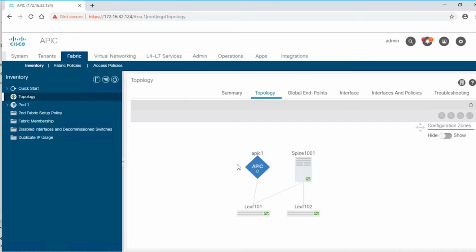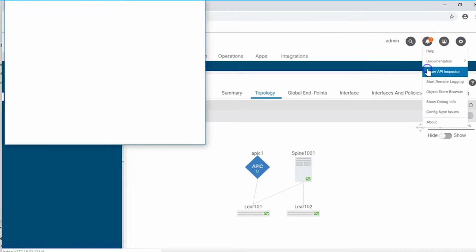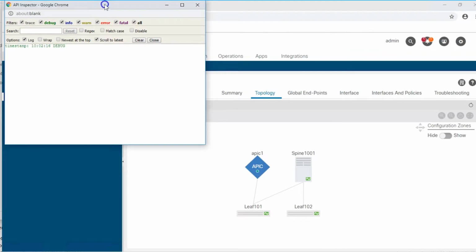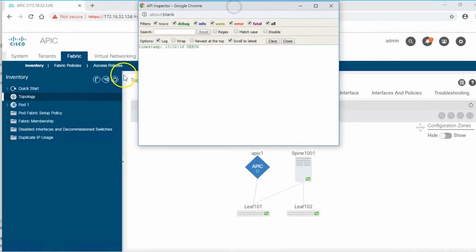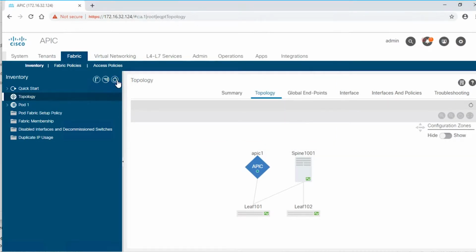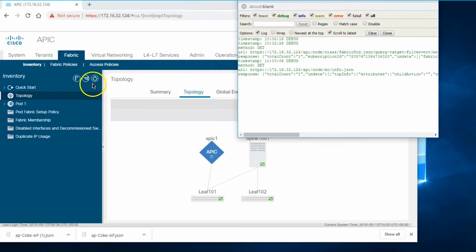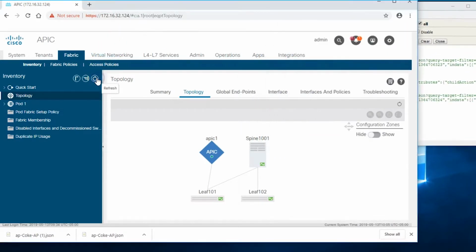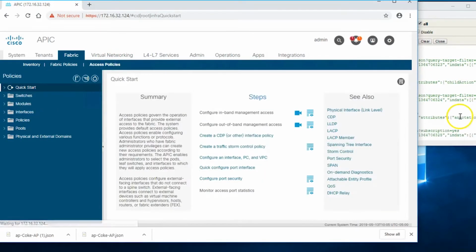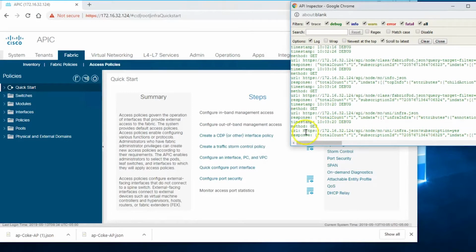Let's now take a look at what is happening here in the GUI under the hood. If we open up the API inspector, we can see our interaction with the APIC. Anything we do within the GUI here is performed via the REST API to the controller. This is the same means by which we will implement the functionality of our application. Anywhere we browse within the GUI here, we can see the exact URL that was called and the responses provided by the APIC in the API Inspector.